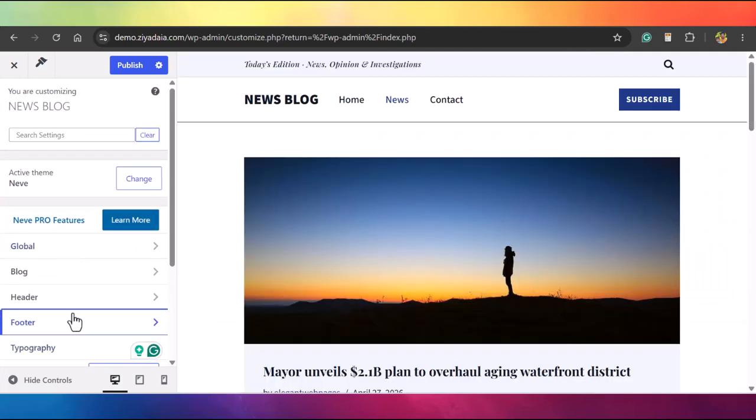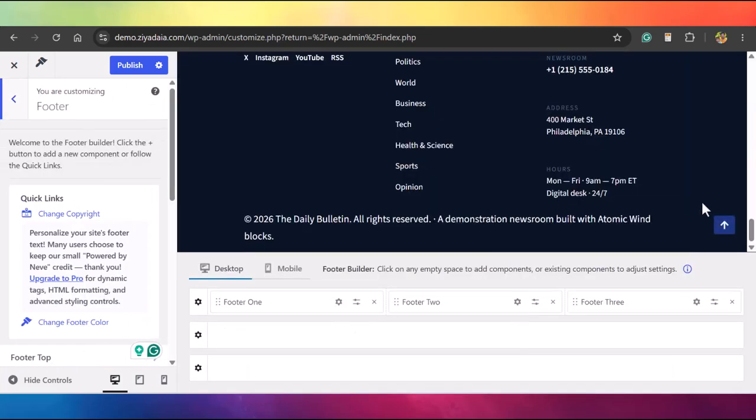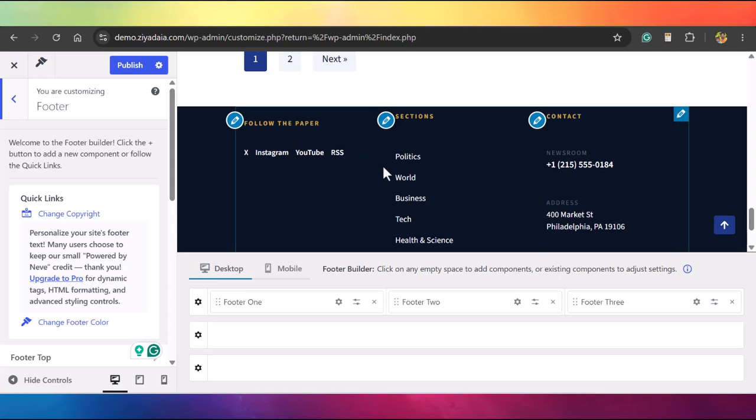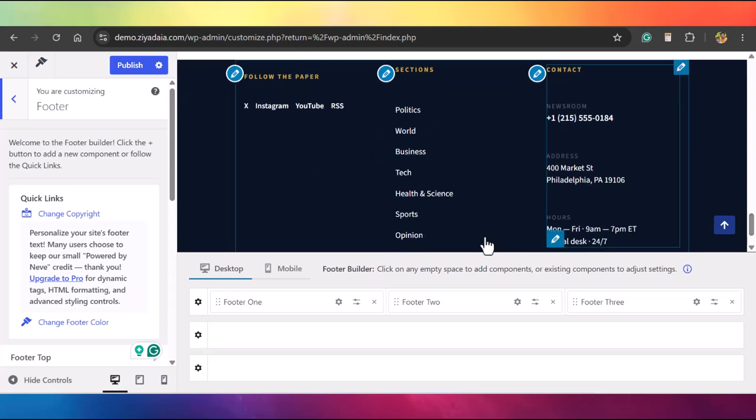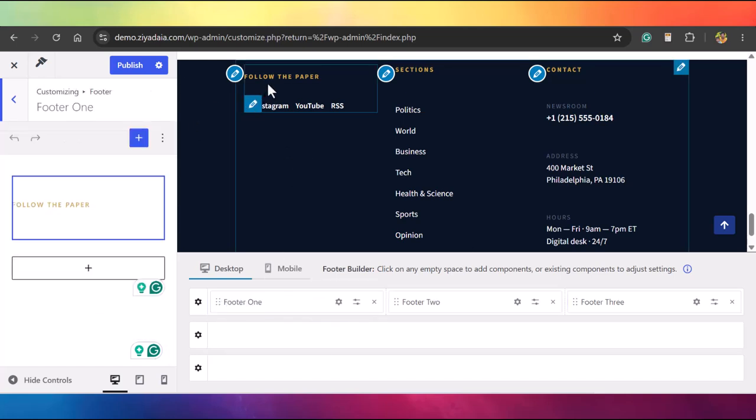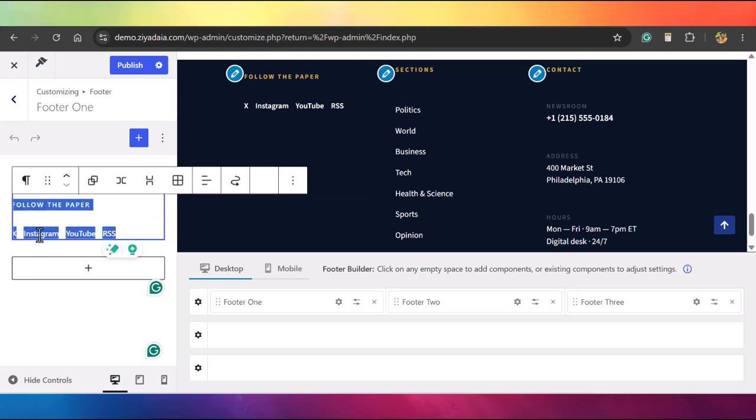Okay, let's edit the footer. Click footer. You can see there are 3 columns available, 1, 2, 3, and you can see there are footer 1, 2, 3. So these 3 columns are marked here. So once you click this footer 1, you can see this is the follow the paper. So these letters are in white color. That's why it is not visible here. Once you select this one, you can see it's appearing nicely.